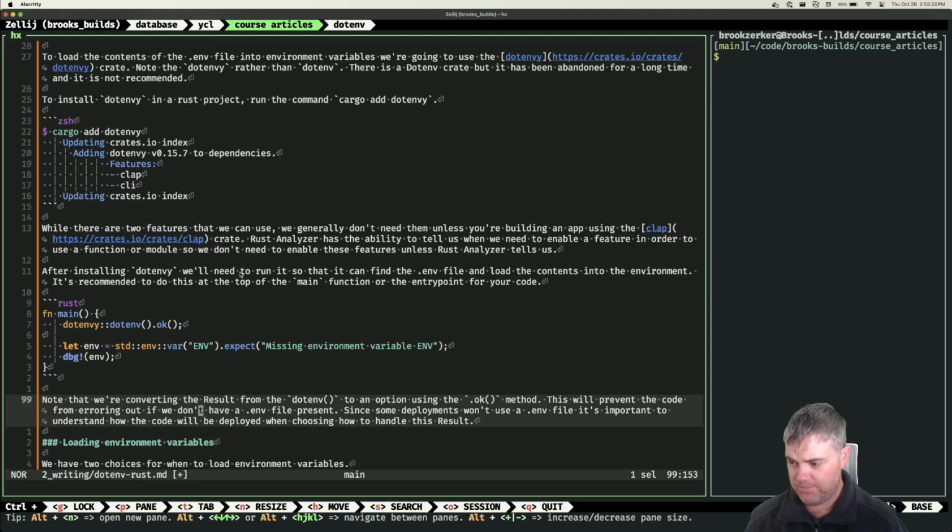Okay, so here we go. Note that we're converting the result from the .env to an option using the .ok method. This will prevent the code from erroring out if we don't have a .env file present. Since some deployments won't use a .env file, it's important to understand how the code will be deployed when choosing how to handle this result.